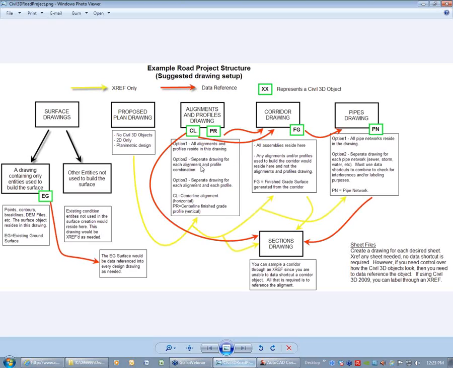Option 2, you have a separate drawing for each alignment and profile combination, or you have a separate drawing for each alignment and each profile. Option 3 is probably the most robust, but there's going to be quite a lot of drawings. In this example, I have 2 alignments. So I'm going to show you why it might be necessary to have different drawings for alignments so you can have different people working on the alignment, etc.